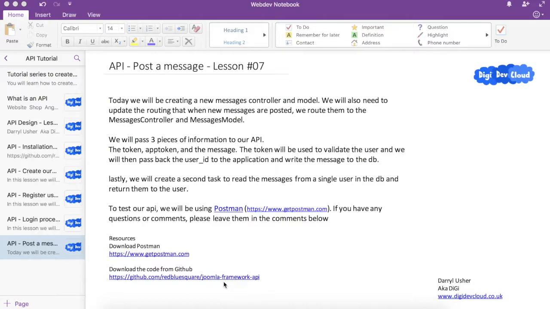Lastly, we'll also create a second task just to be able to read the messages from a single user. So we'll be able to pass a token to a single URL and get all the messages back for that user. Okay, so if you have any questions about the API, please post them below. Otherwise, let's get coding, guys.